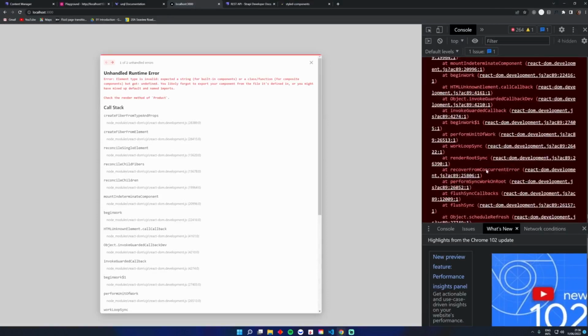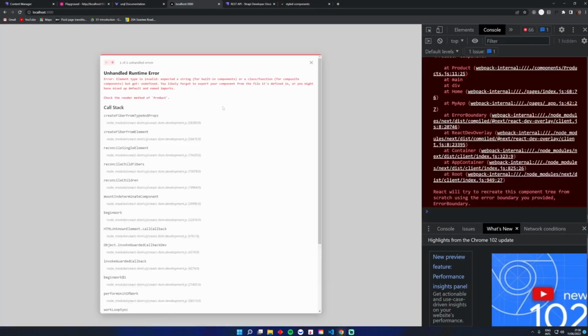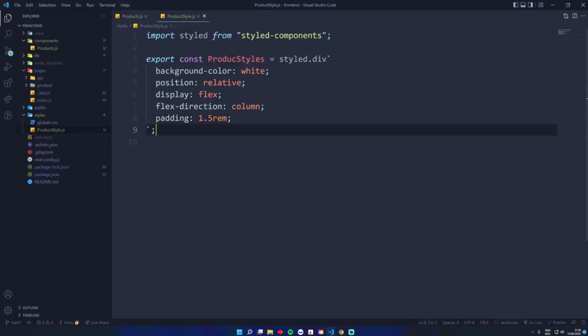Let's see, what's the error here? Do a refresh. Okay, element type is invalid. Expected a string, but we got undefined. You likely forgot to export your component. Okay, so let's see what we messed up. We might have messed up with the exporting.